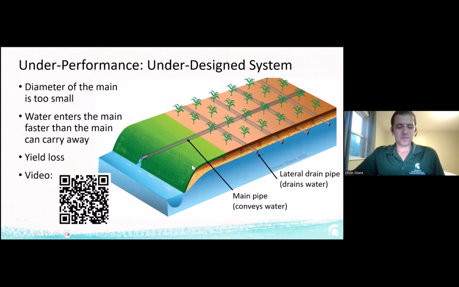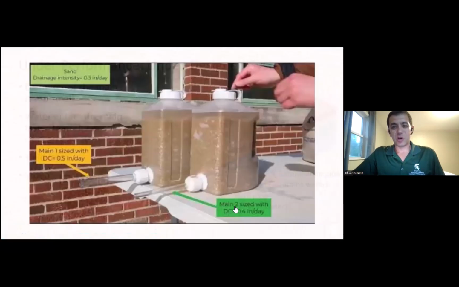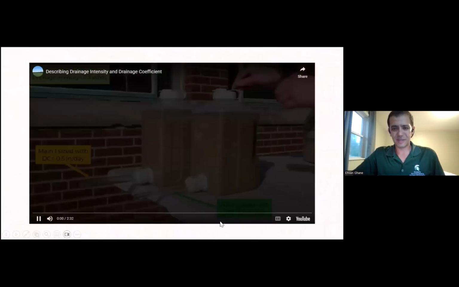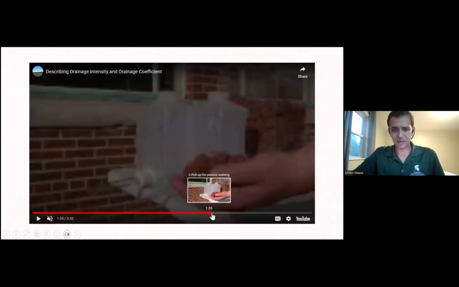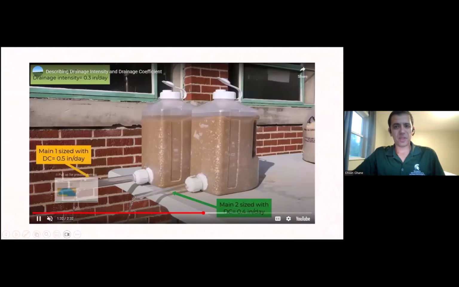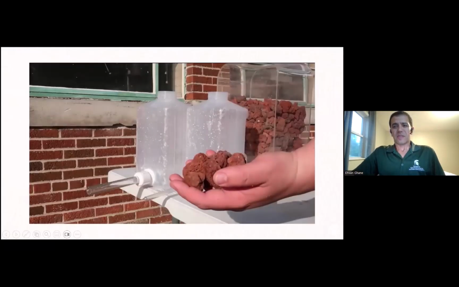I'm going to give you, if you want to scan this. So in the next slide, I'm going to briefly show you and demonstrate why this is so important. Okay, so check this out.